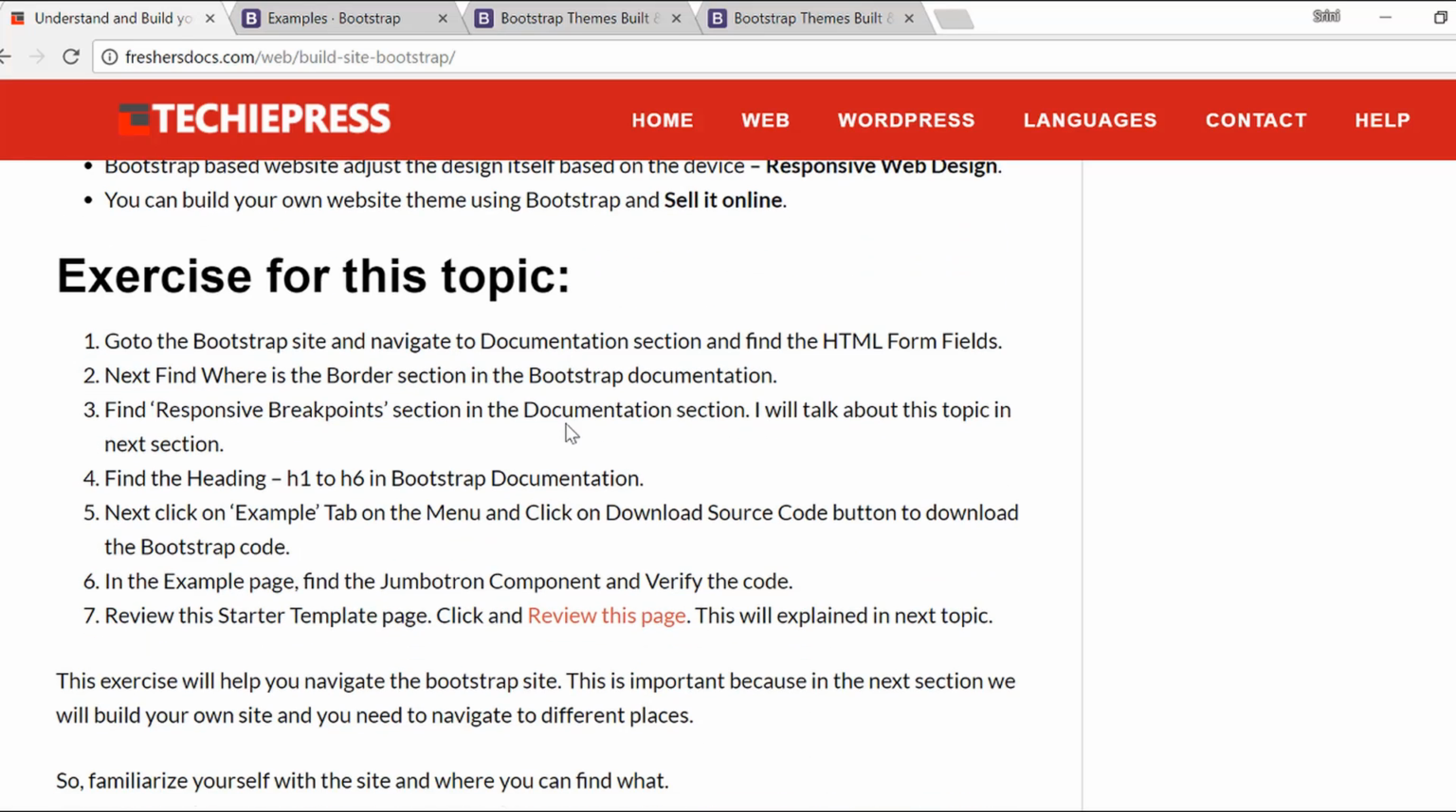Let me go through some of the exercises that we are supposed to do. So there are 7 exercises. I will keep on adding to it. I will go till 10. If there's an update, I will let you know via my newsletters. So first, go to the Bootstrap site, navigate to the documentation section and find the HTML form fields like button, the submit button, reset button, and all those things. Just figure out where they are in the documentation.